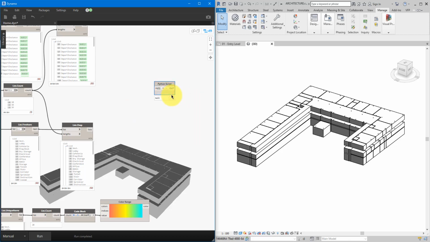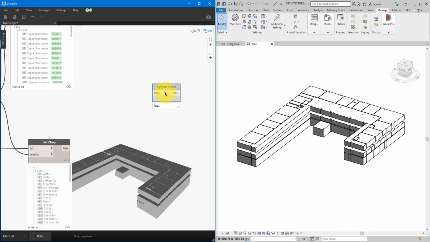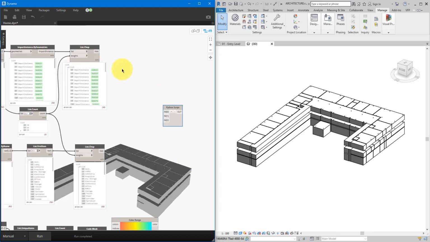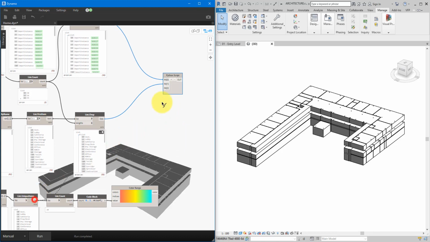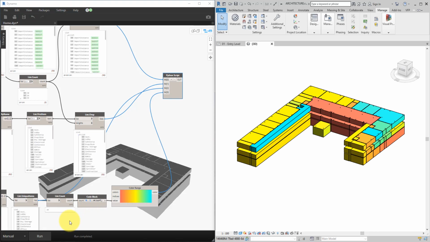And for the script to work, you need to connect the input data to it. So let's click on this plus sign. We can connect the list of imported objects to input 0, the list of names for rooms in each object to input 1, the list of unique room names to input 2, and finally, the list of colors to input 3. We can then save the script and press run. Here we go. That's done it.